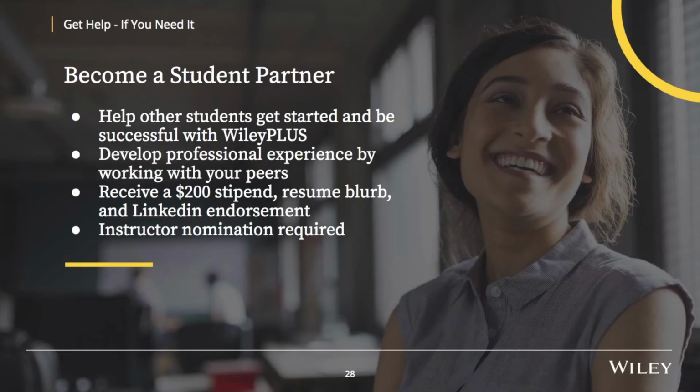And also, if you would like to become a student partner, you can do this by getting an instructor to nominate you for the position. And if you get nominated, then you can receive a $200 stipend, a resume blurb, and a LinkedIn endorsement.